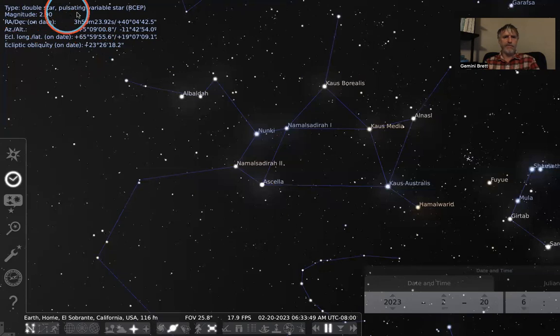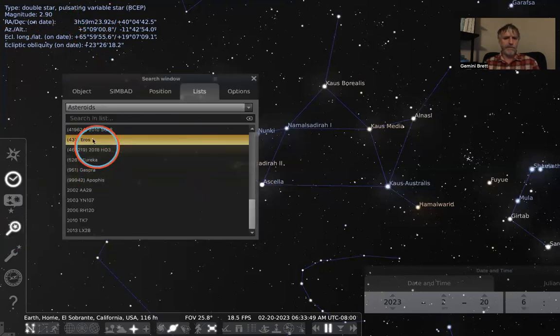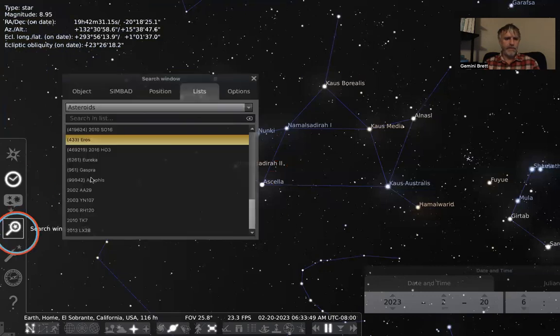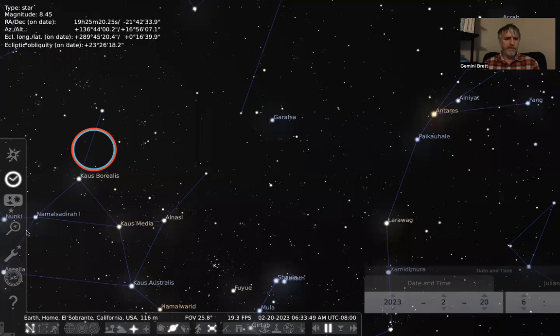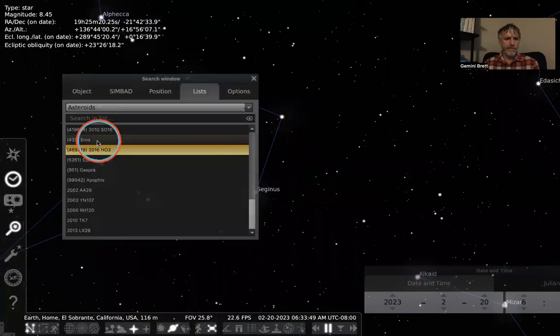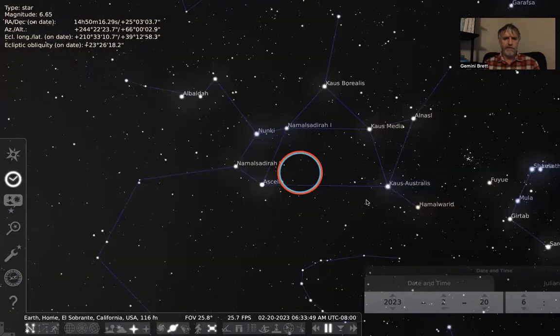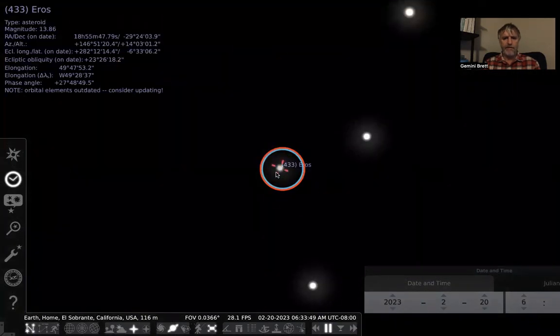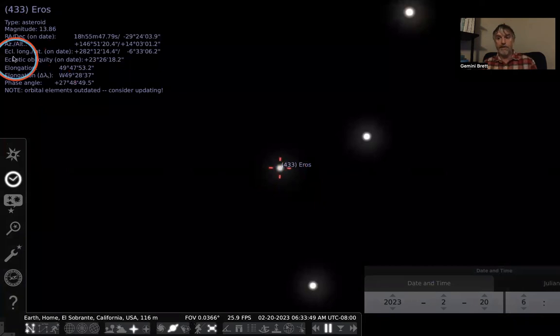This is a double star. Okay, so let's try that again. I'm going to go back to my search window and click on Eros. No, let's try that again. Let me change. I went to another one and then I'm going to go back to Eros. So maybe we have to zoom in and then actually click that. Okay, as I did, then you saw that the information in the upper left here updated.